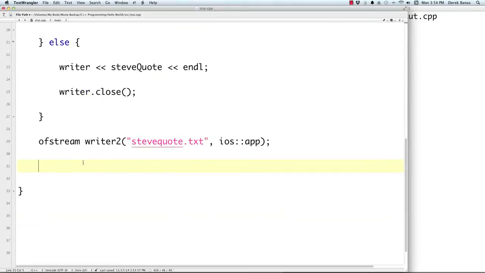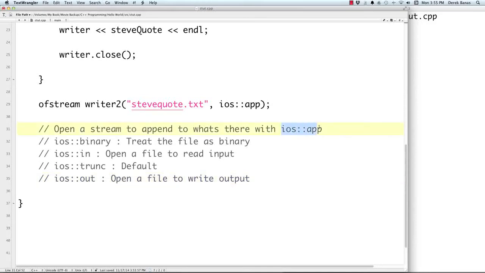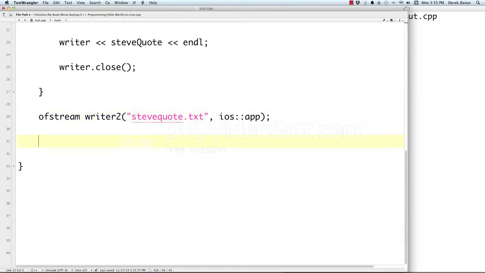Now there's a whole bunch of different flags we can use here to do different things with files. Like I just said, with ios::app, we're going to be able to append to the end of the file. With ios::binary, we're going to be able to treat the file as if it's binary. ios::in is going to open a file to read input, which you're going to see here in a minute. ios::trunc is the default, what happens whenever you don't use one of these flags. And then ios::out is going to open a file to write output. But in this situation, we're going to be appending.